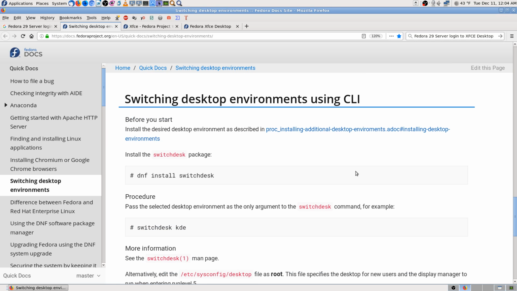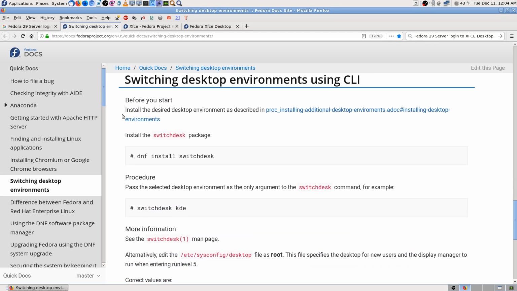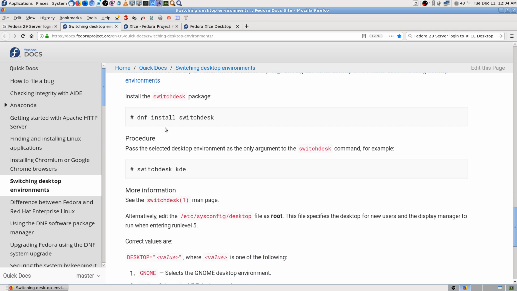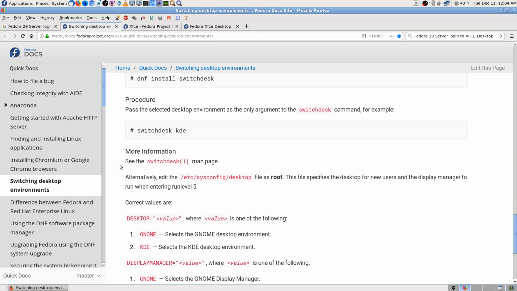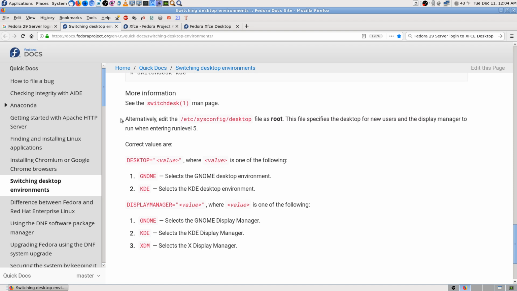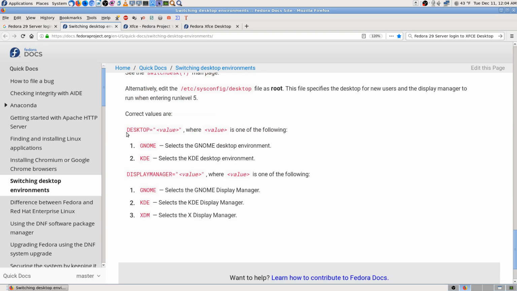environments in the CLI, command line interface. I know what that stands for. Okay, before you start, install your desktops, and then dnf install switchdesk, and then you would just, in the command line, like I am right now. If you wanted to, well, I guess you could open up a command line if you're in the GUI, and do it, and then switchdesk KDE. More information. So that's pretty handy information.